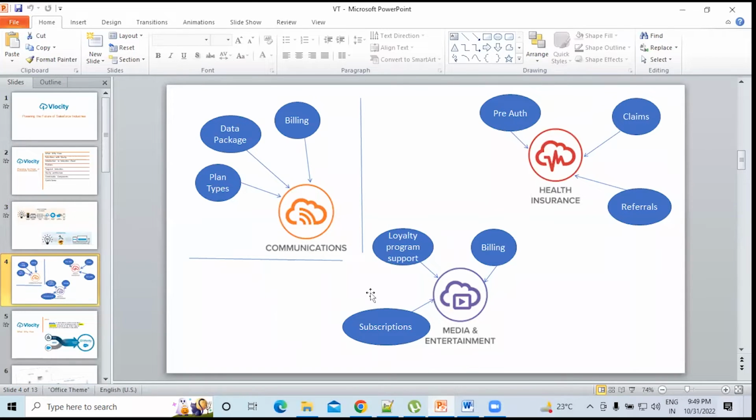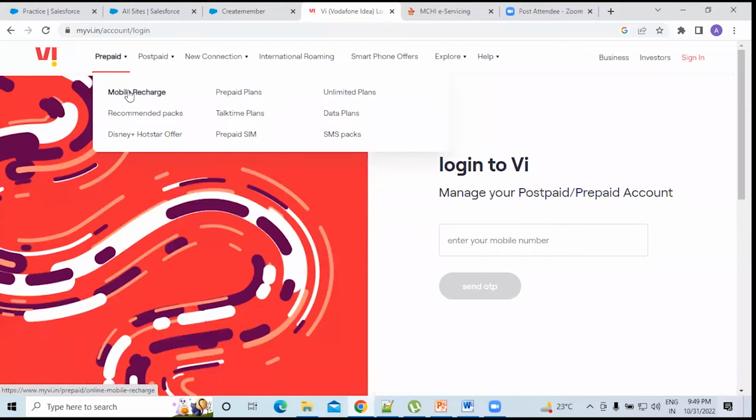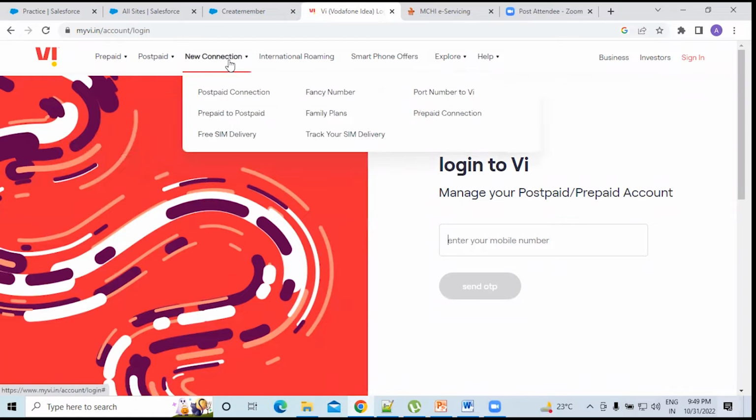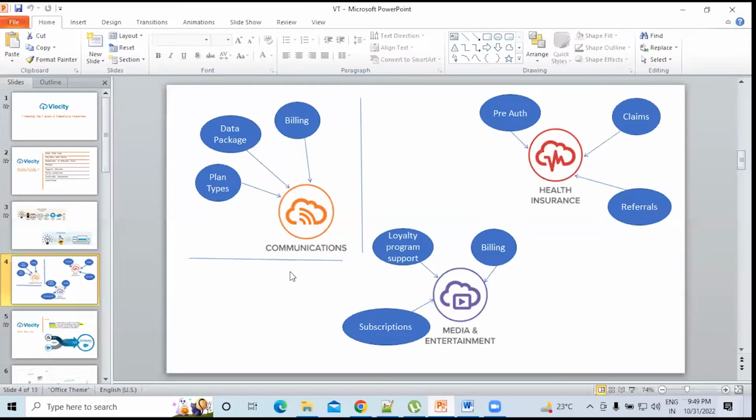Okay. Fine. So we discussed the health insurance. Now, if you talk about telecommunication, you can see the prepaid module is there. Which means, what are the modules they are selling? Prepaid is there, postpaid is there. If it is a new connection, we have a separate flow. Roaming, and billing options are also there. So this is the specific data model for telecommunication. If you see the data package, plan types, billing, this is a complete set of a different data model dedicated to the communication domain.